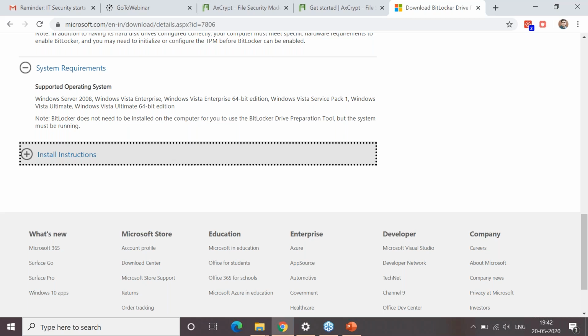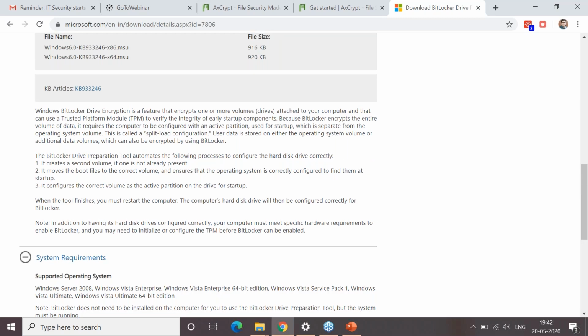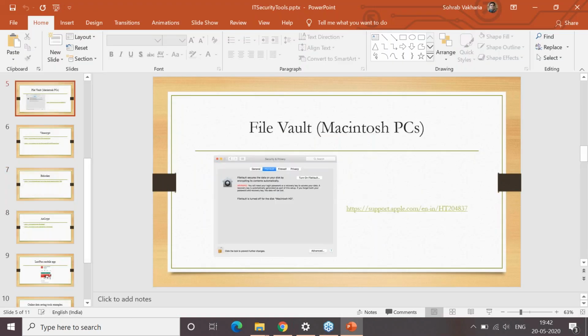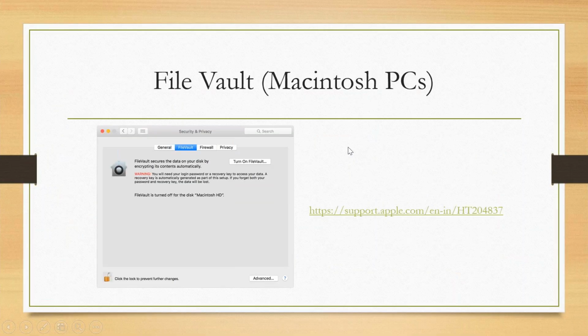Here you go. You can download BitLocker. It is not for Mac. For Mac, as I said, you can use File Vault. This one, File Vault for Macintosh. I don't have Mac right now with me. Those who are using Macintosh can use File Vault, and it's available.